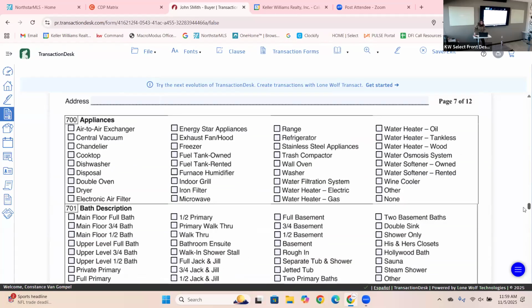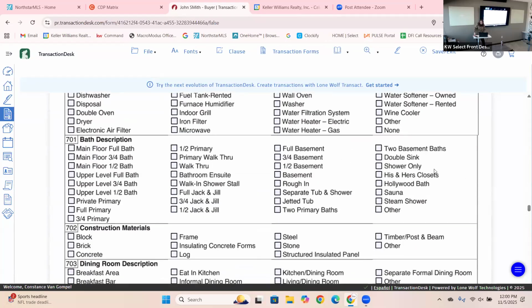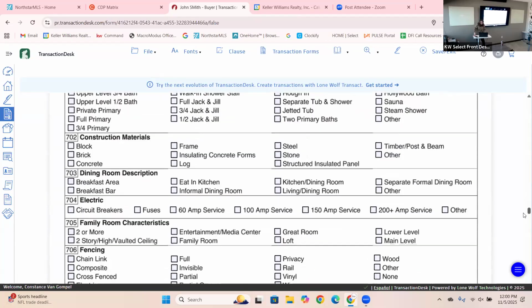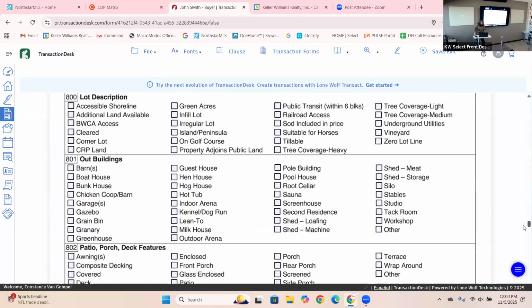And then when you get down here to these ones that are clear, these all help with your comps. It also helps you sell the house by telling a potential buyer about the house. So if you know the information, I would say fill it out. Just check the boxes down.